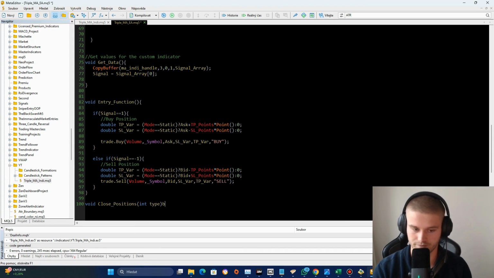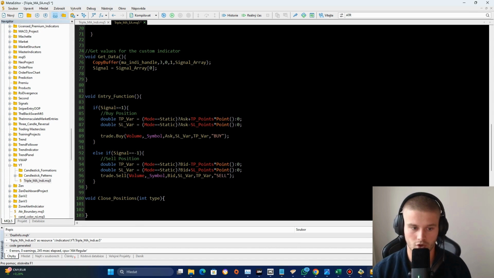of the position. So basically, if we call this function in here, we want to close sell positions, okay? And if we call this function in here, we want to close buy positions. Therefore, we need to know which type we want to close. That's why we have this integer type variable in here. So let's do it. It's very simple.